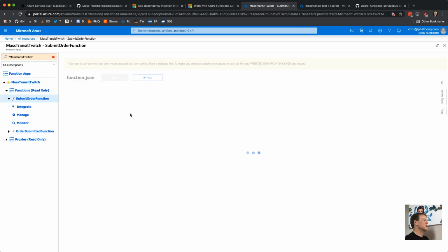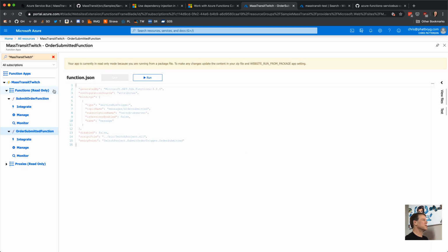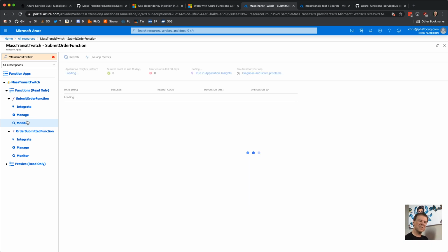And I have my two functions that are up here, my submit order function and my order submitted function. Both of those are within that same class, but it's come in and it's configured the bindings, and you can see sort of how the order submitted, Twitch observer, subscription name, all that's there. Twitch project.dll and the entry point name, so it creates all that. Kind of cool. It does seem like under the covers it's just a lot of plumbing.